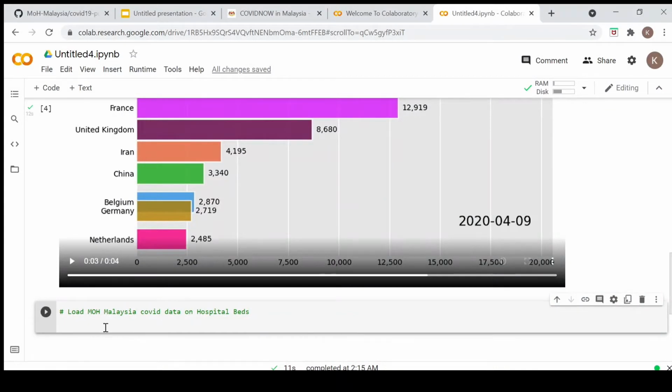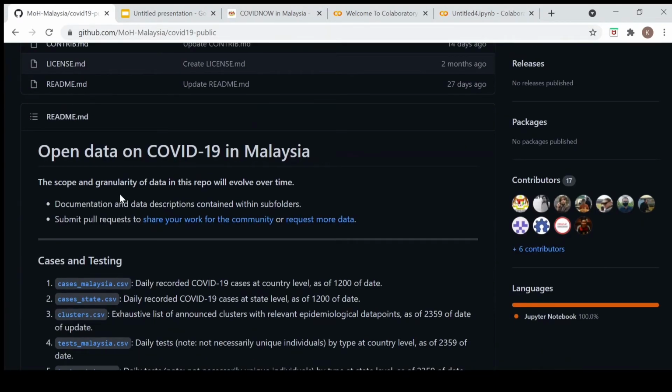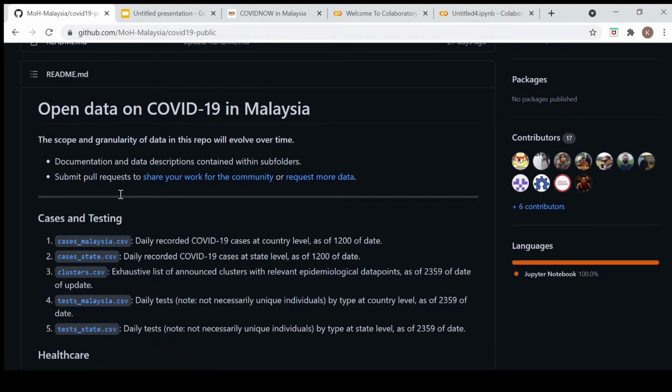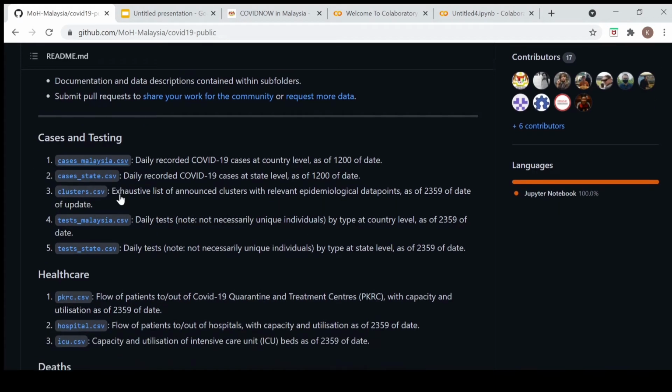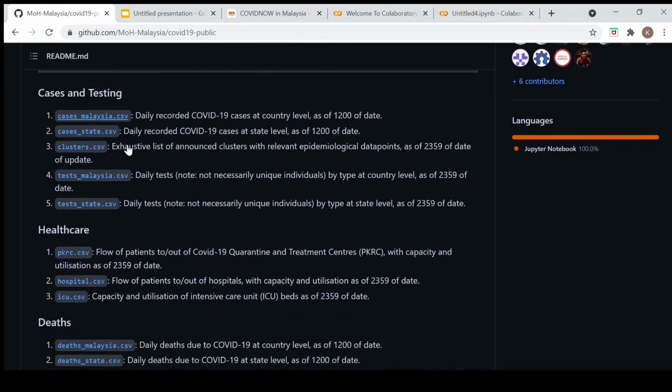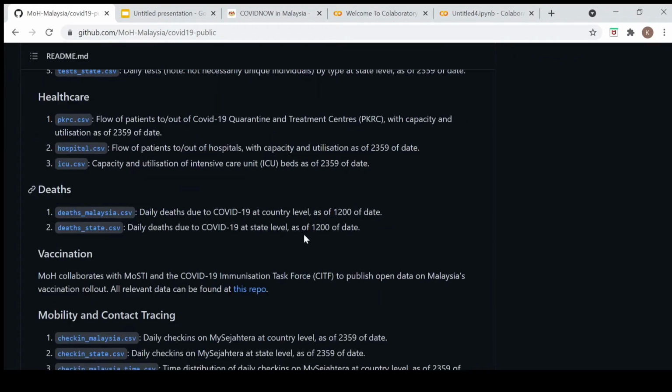Okay, next we will do the actual thing that we need to do today. We will now load the real data from the MOH Malaysia COVID data on GitHub. So now we go to GitHub to review the data. From this website we have the open data provided by the MOH Malaysia on COVID-19. Here is a list of the CSV data with the explanation.